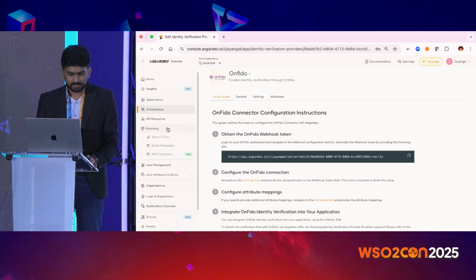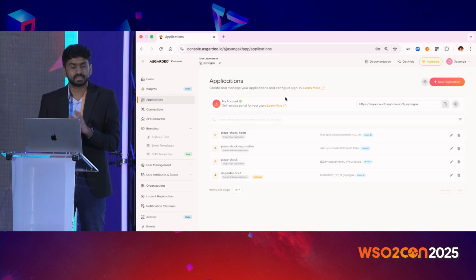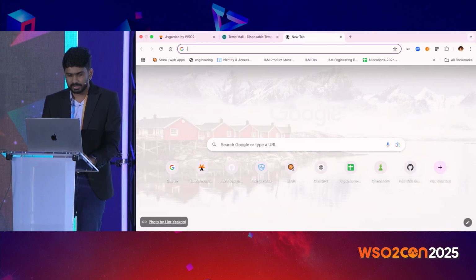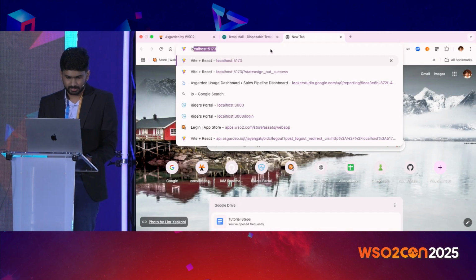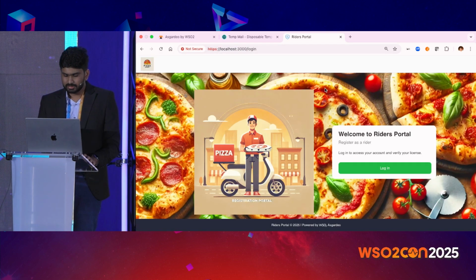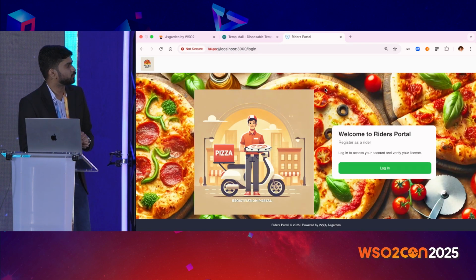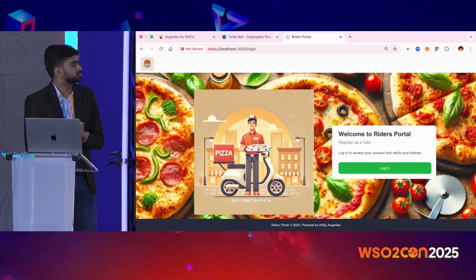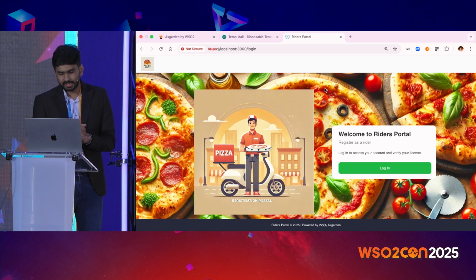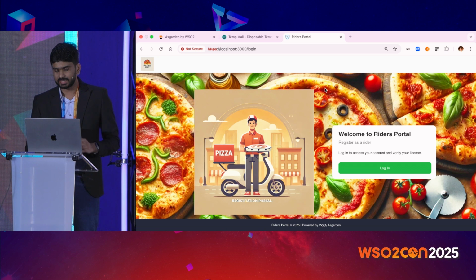So again, I can integrate into the application, but here, since this is Riders, I'm going to use a different application. So I have an application called Riders. This is a portal for the riders. If they want to register as a rider, they need to do this verification as well.